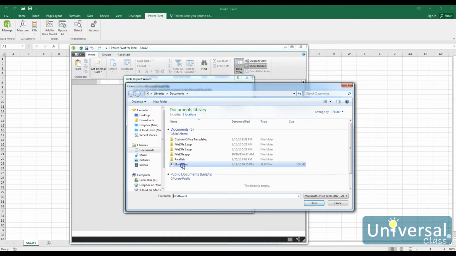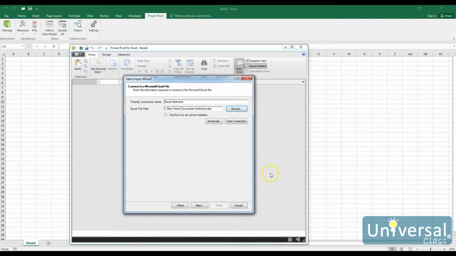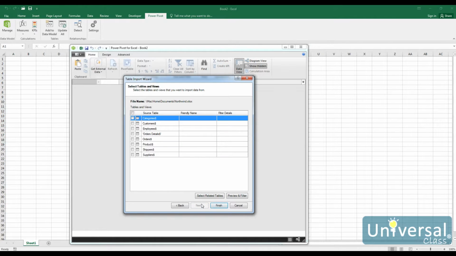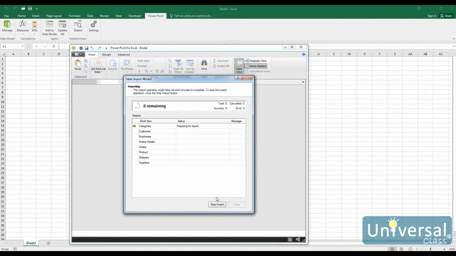Okay, so here's the Northwind spreadsheet. And we're going to use the first row as column headers because it actually does have headers in there. Next. And what it's doing is it's reading in all of the workbooks. So what I'm going to do is select all of them and then finish.